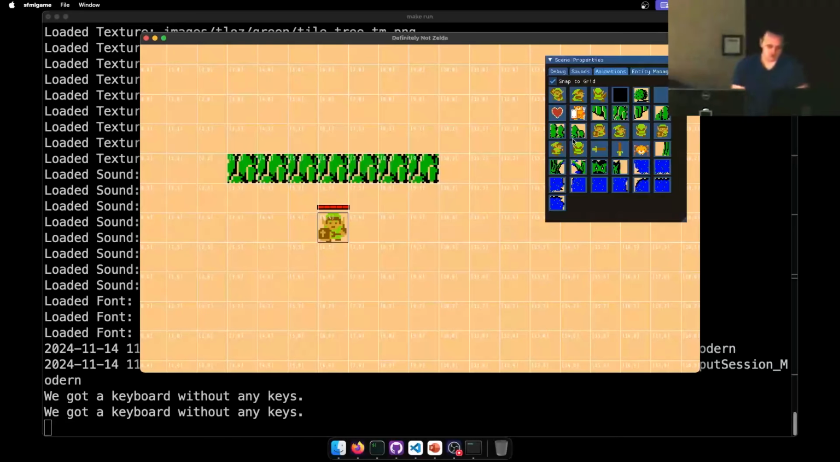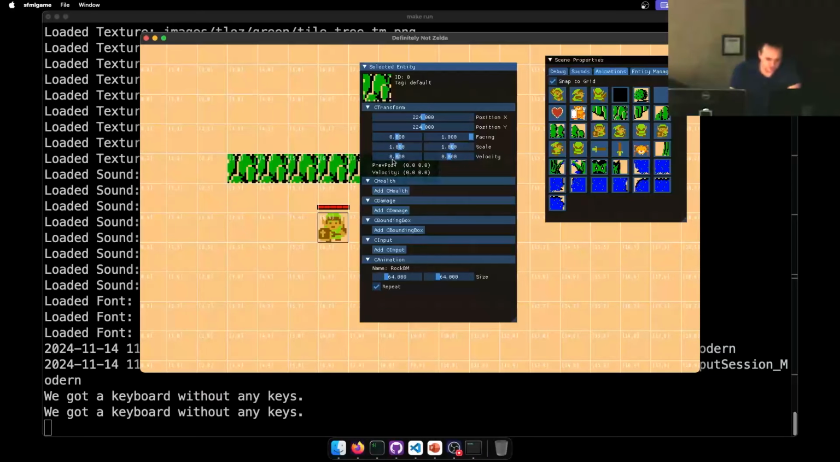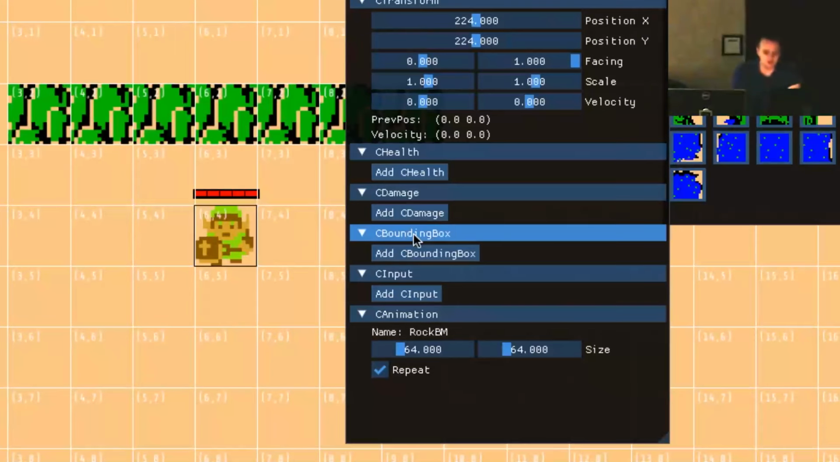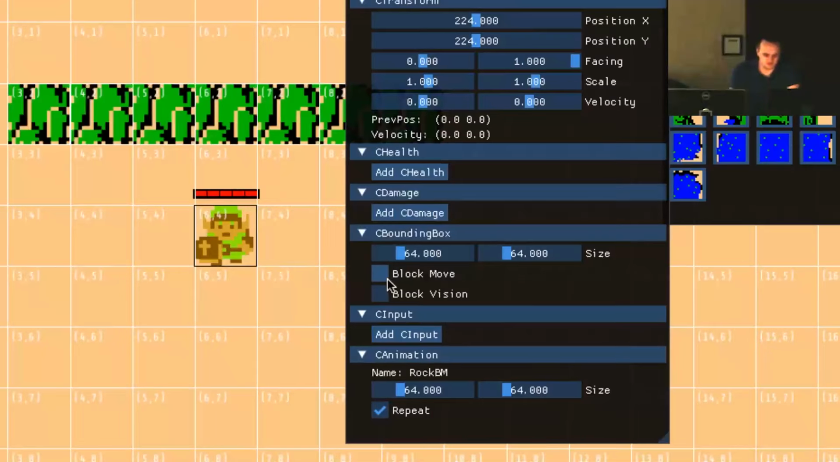Something else is that each of these, now watch, I have to click on this. Okay, well, this is a wall. Does it have health? No. Does it have a bounding box? Certainly. So this is going to block movement, it's going to block vision, right? So it's got this black border around it, but now all of these don't.